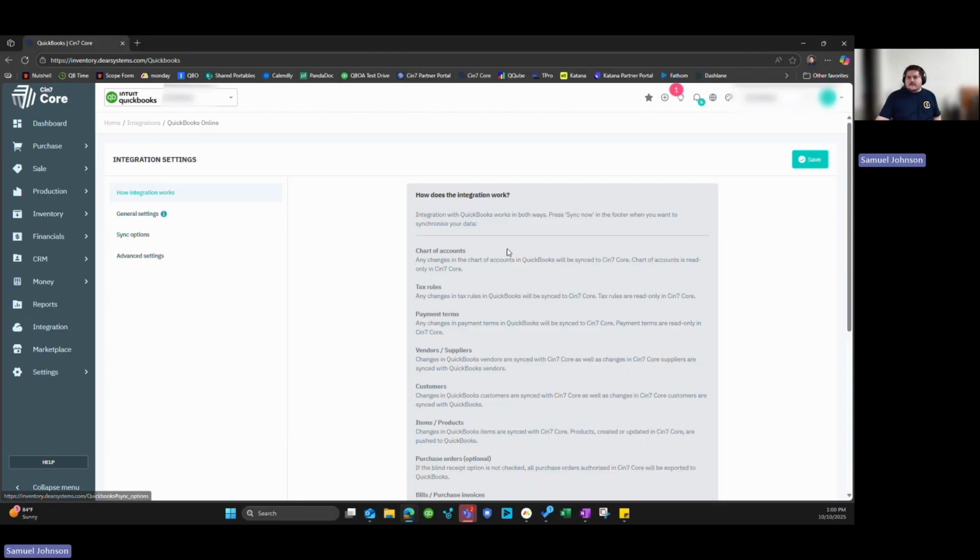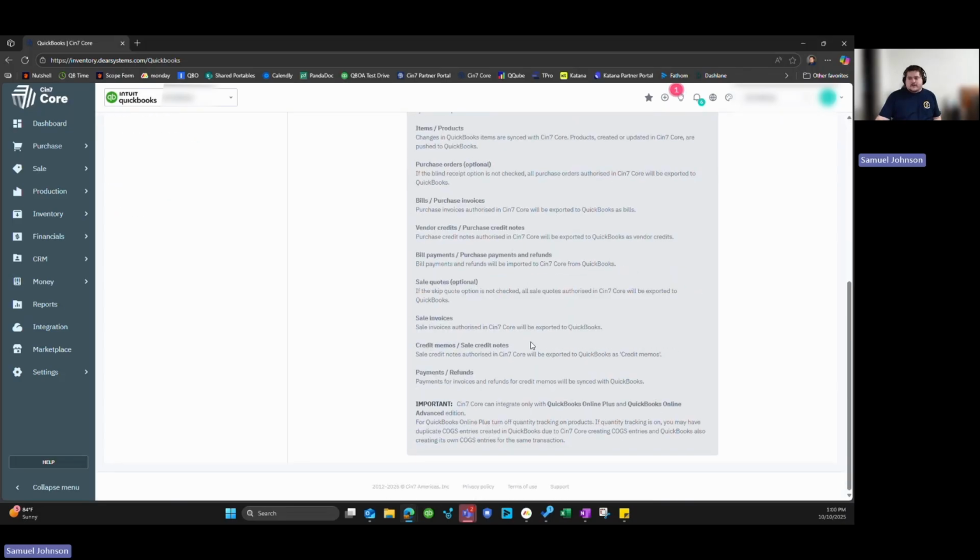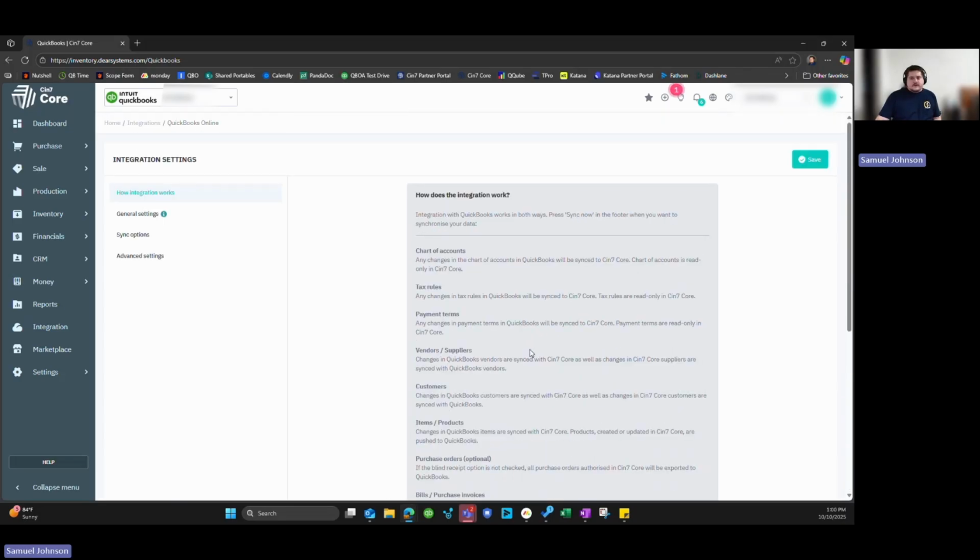But the first thing that we have here is just a little page telling us how the integration works. This is really good as an overview if you have not already looked at it. You can also go in and check out the Cin7 Core Academy and help articles related to the QuickBooks integration. They're very helpful for understanding a lot of this.